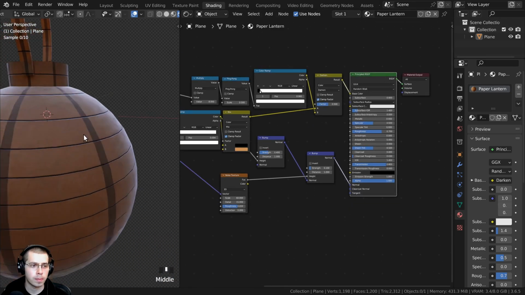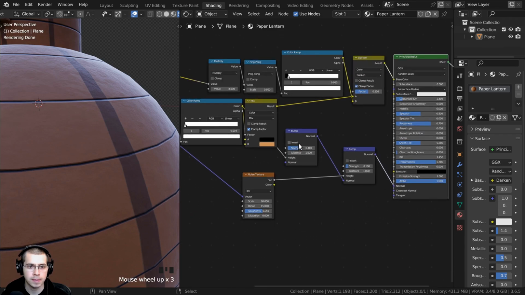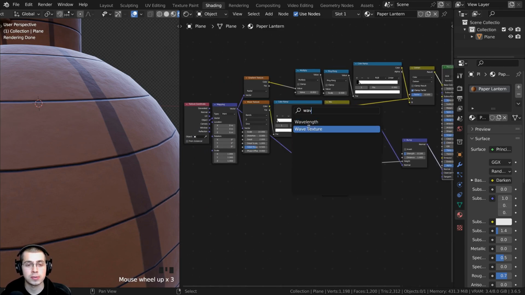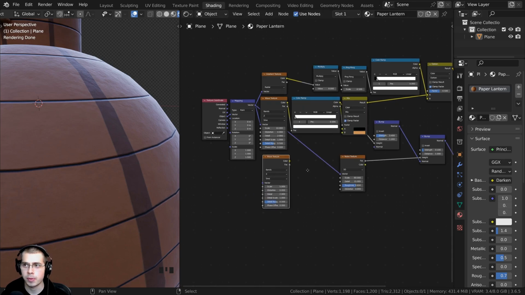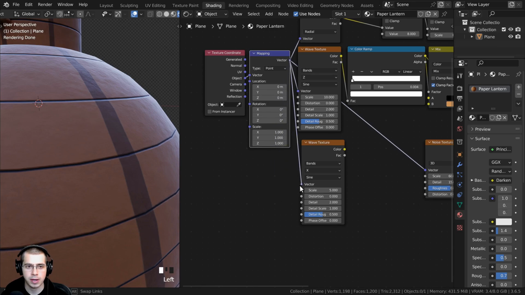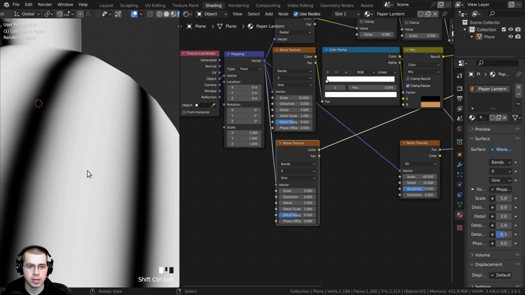And then there is one more bump that I want to add, and that is going to be a little bit of bump going from each line. So it's going to be a subtle bump, making it look like it's going back in. So to do that, I want to press Shift A, and go to the search, and I'm going to search for another wave texture. Let's drop the wave texture down here, and I want to take the mapping vector and put that into the vector, so it's using the object coordinates. And let's Control Shift and select the wave texture to preview it.